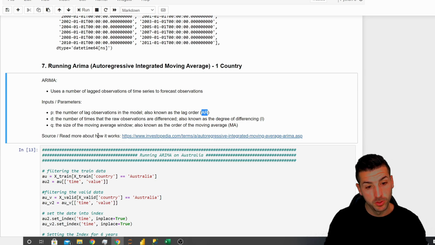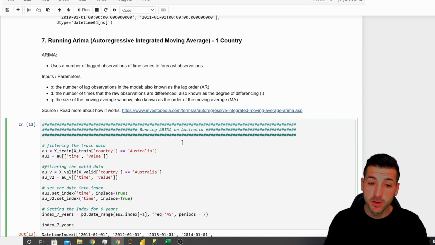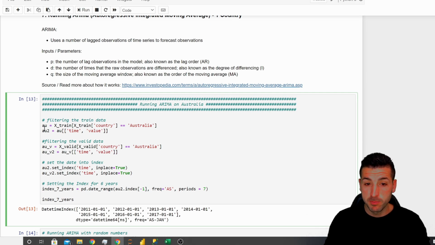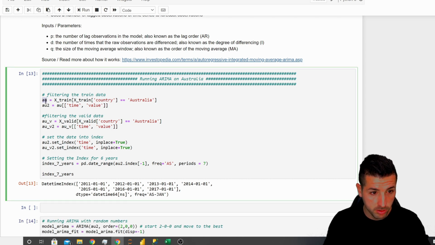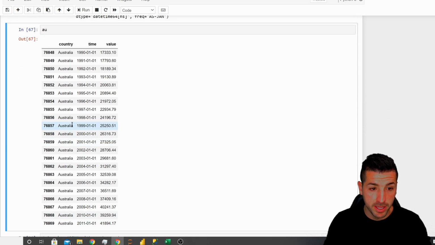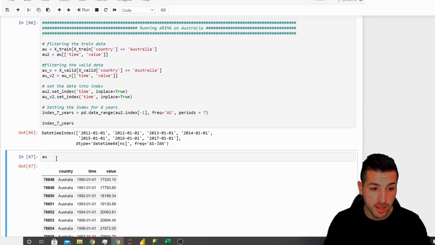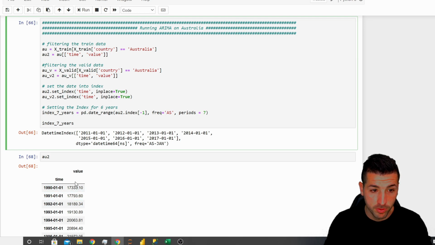I'm not going to get into it just because this tutorial is more focused on applying it rather than explaining it. Right, so the first thing I want to do is to create two new subsets of data that have data only for one country, and I'm going to use Australia as an example. So I create this AU. If I copy this quickly, run it and paste it, you can see that we only have data for Australia in this data frame. And I also create the AU2, which is just the time and the value for this data frame.